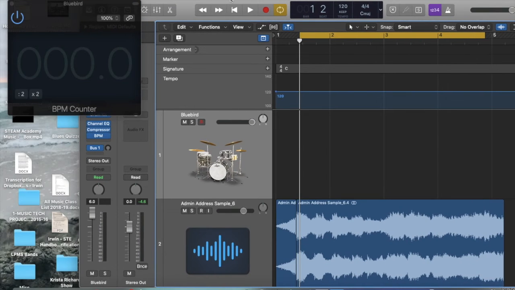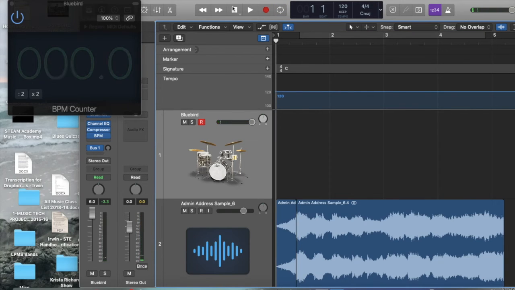I choose the snare, which is D2. I'm sorry, D1. So I'll try to tap along with that. I'm going to go ahead and turn off the cycle and see if I can record myself tapping along to see if I can get the BPM counter to figure out where the actual pulse is.